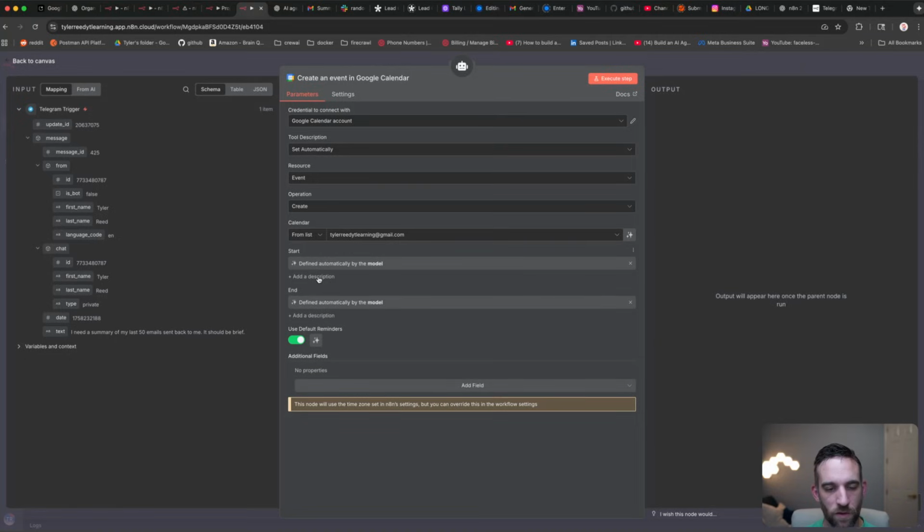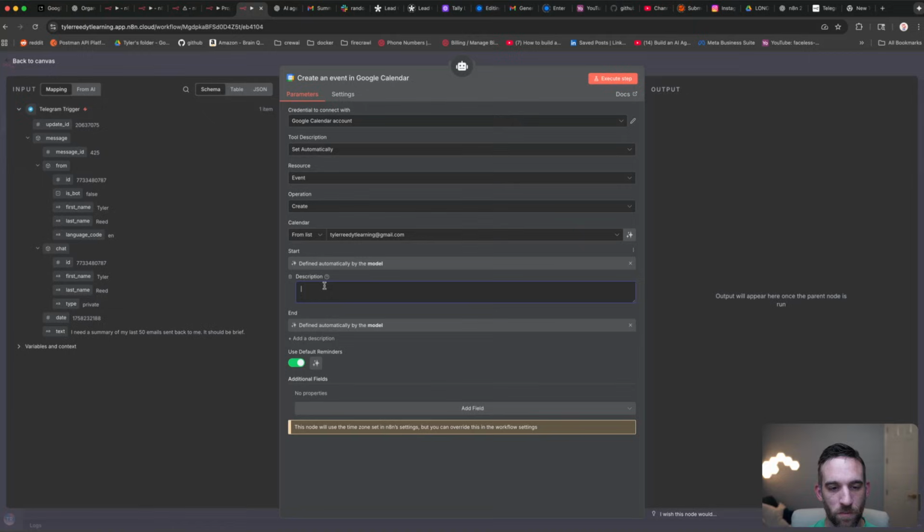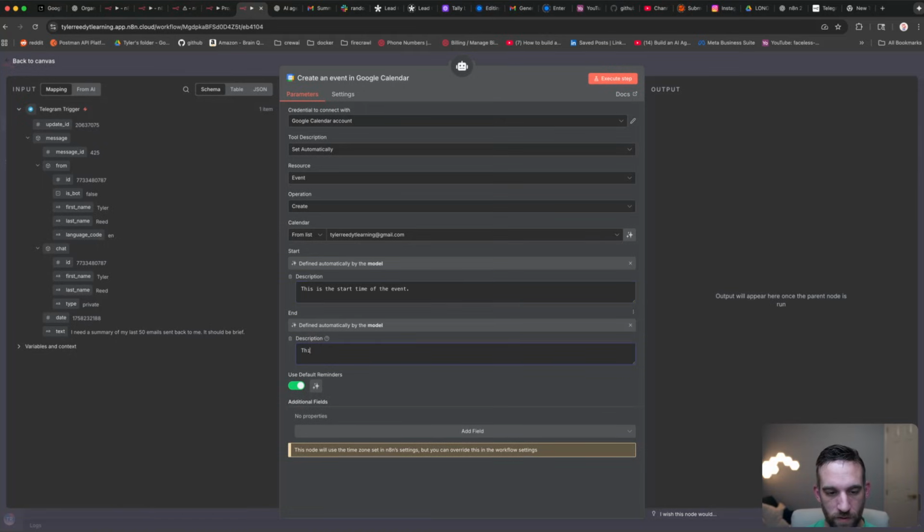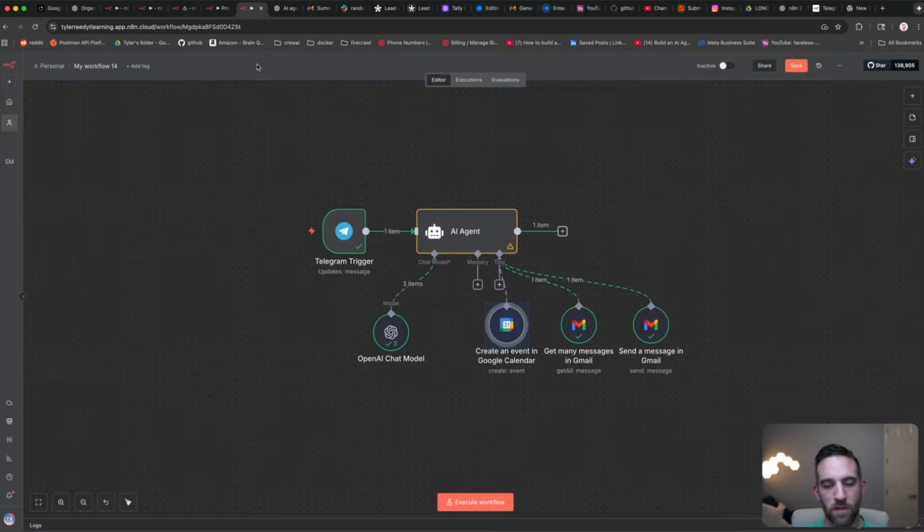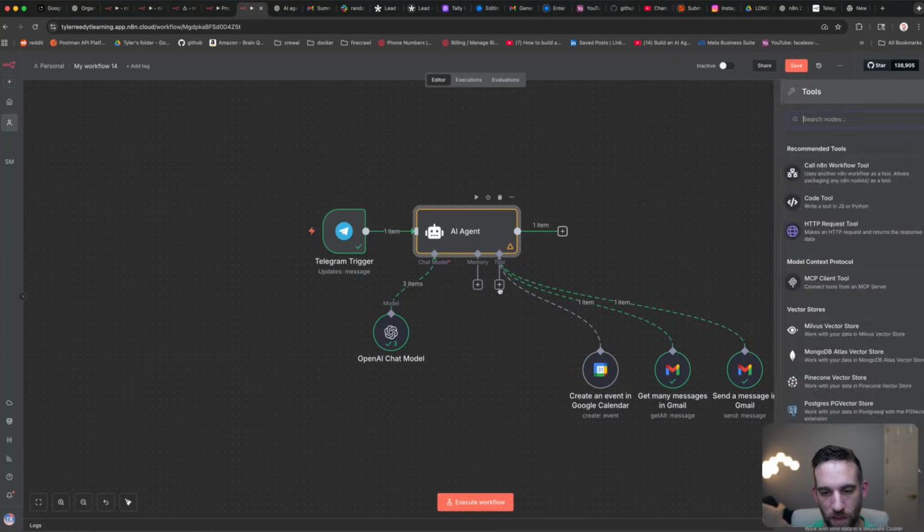So this means you can also add a description, which is always good. Really add descriptions. This is the start time of the event. This is the end time of the event. It's always good to give your tools, give AI, as much to work with as possible. Go ahead and add another one. Actually, I'm going to move these down a little bit. Okay, so add another tool.